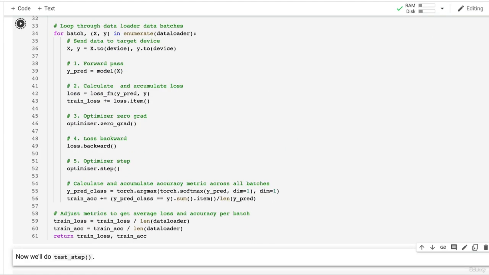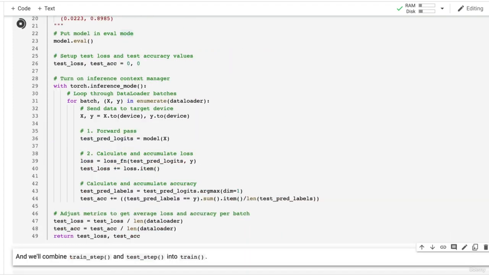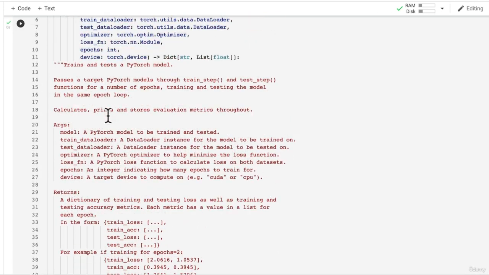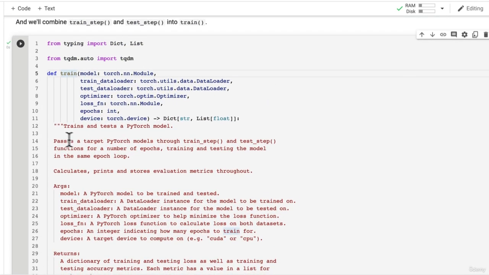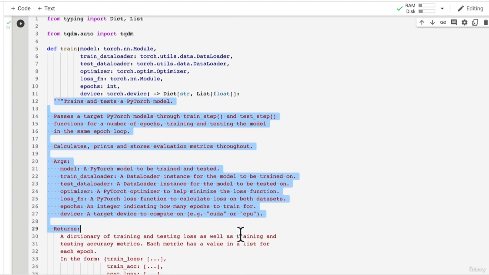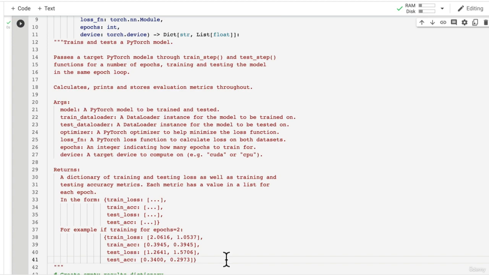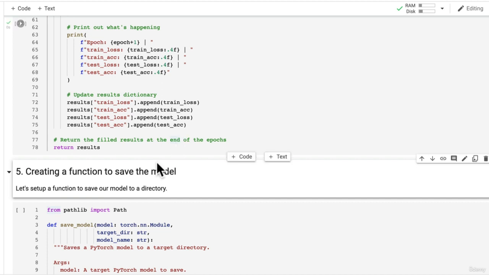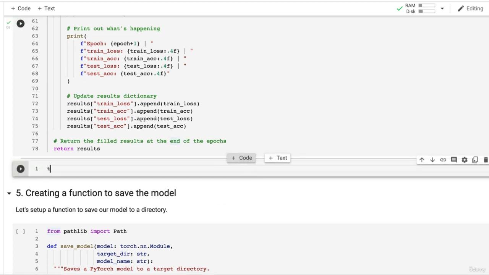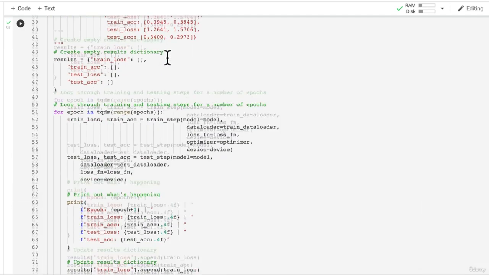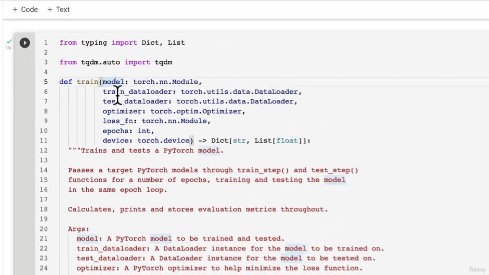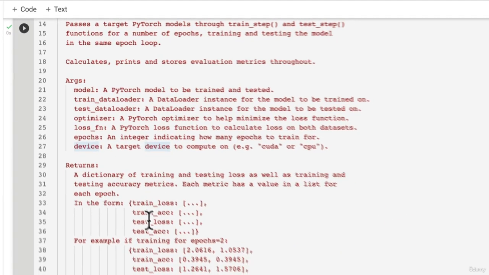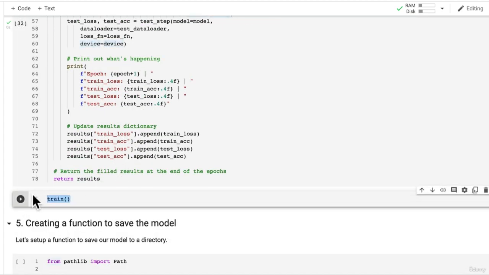So let's see it in action, hey? Run train step, and then we'll get test step, and then we'll combine test step and train step into train. Now you'll notice all I've done is I've added a docstring here. It's quite lengthy, but it's going to help later on if we wanted to look up what our code actually did. And then if we wanted to run that, beautiful. So we could write code here, train, and then pass in some parameters, a model, a train data loader, a test data loader, an optimizer, a loss function, epochs, and a device. But let's just see how we can turn this into a script called engine.py.